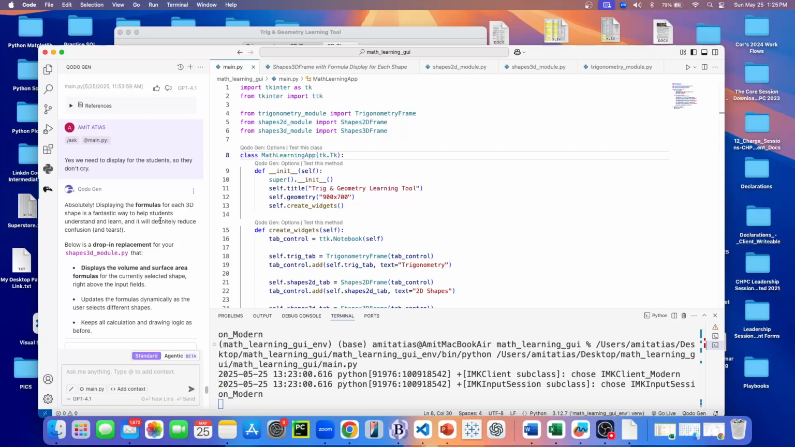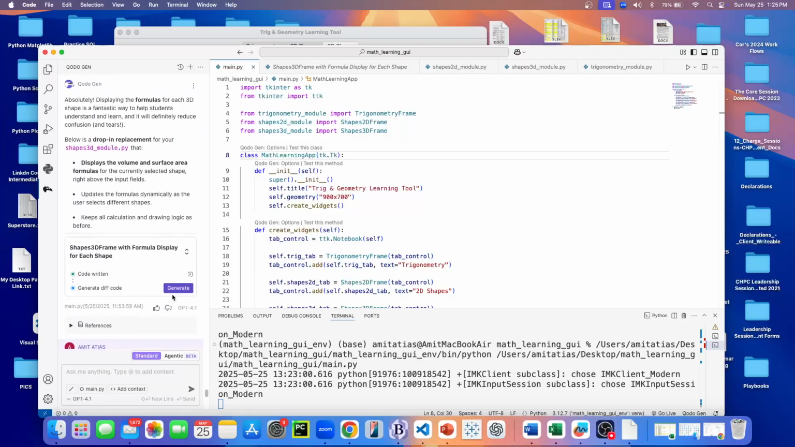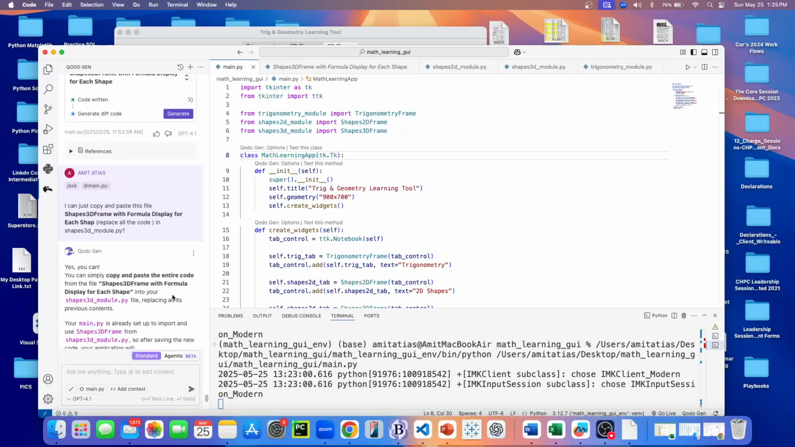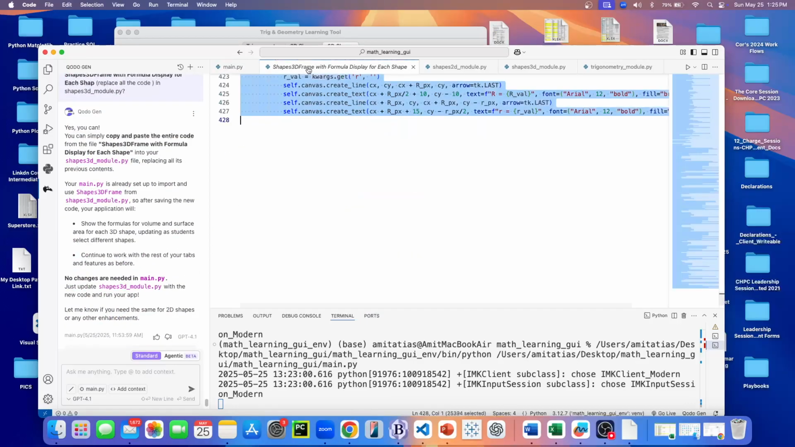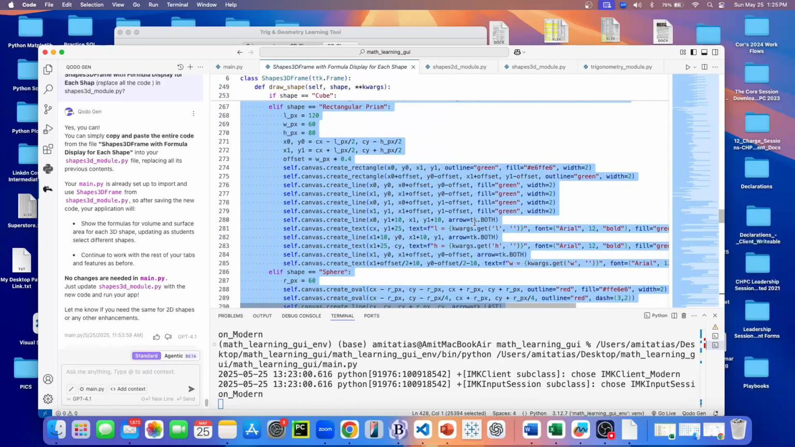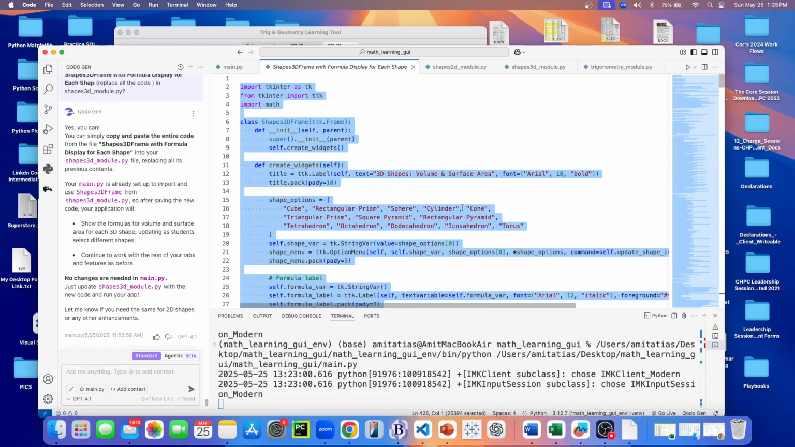So it advised that it's going to provide the code, and that will definitely reduce confusion and tears. So that's always nice to see in NLPs. What I did is I simply copied the new code. So it provided the new code.